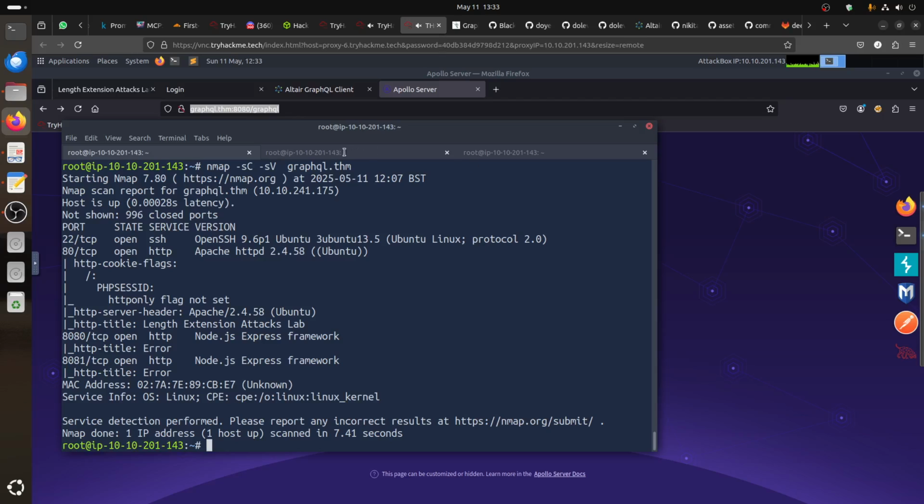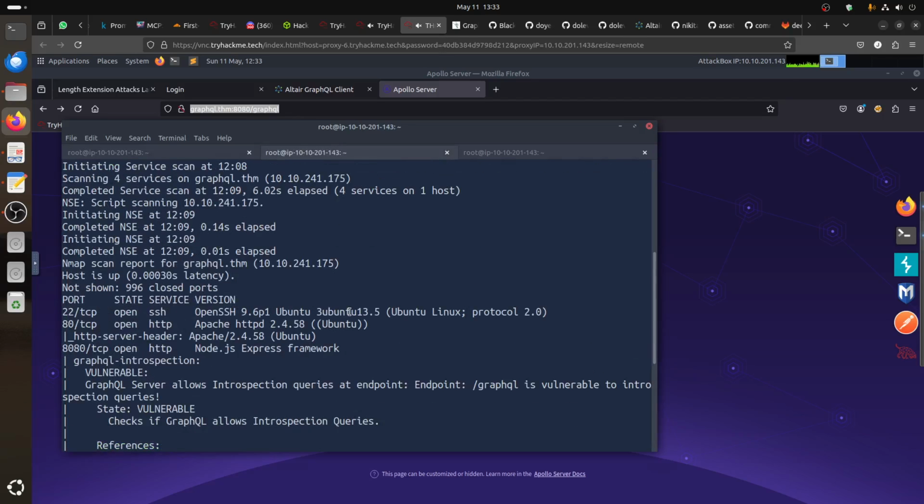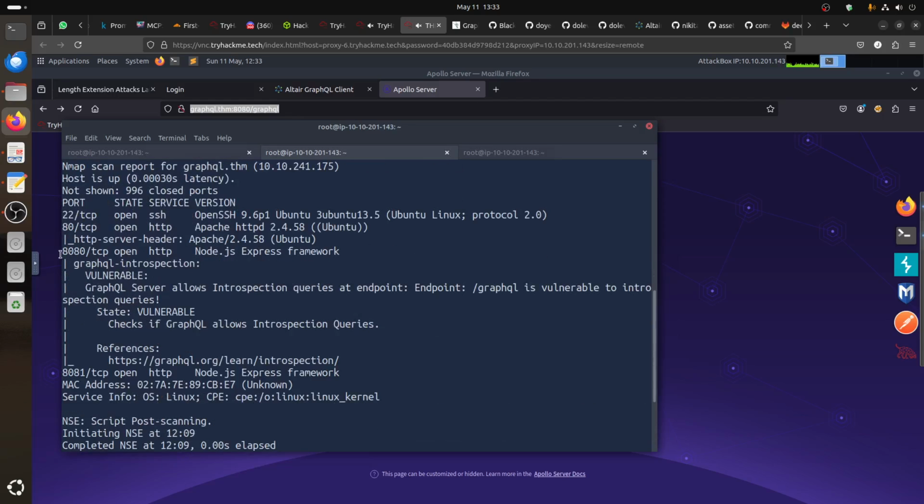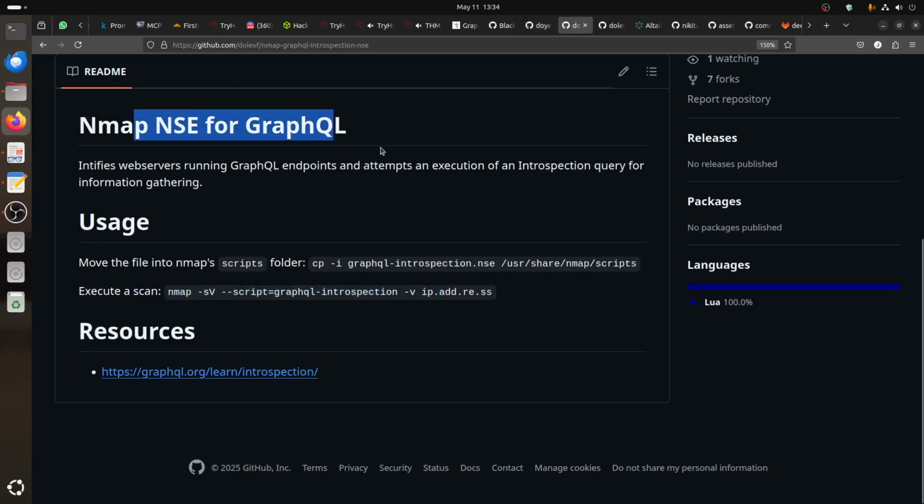So if you run nmap now, the second one, I run nmap with GraphQL introspection to look for GraphQL, and you can see now when it finishes the scan, it sees port 8080 and tells you there is a GraphQL server allowing introspection queries at endpoint GraphQL. So it gives you also that, and it tells you it's vulnerable. So if you start doing nmap, you can install the nmap GraphQL script on your computer, Kali or something.